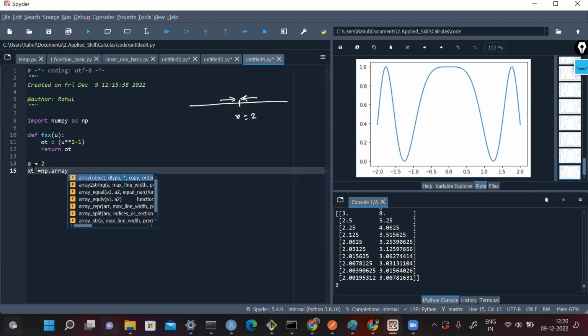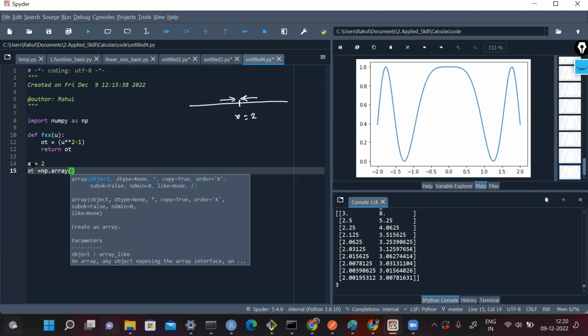NumPy array. Why am I using it? Because if I use a list or tuple, we cannot do many operations, but if we have an array, we can perform most of the operations. I will show you in a minute.